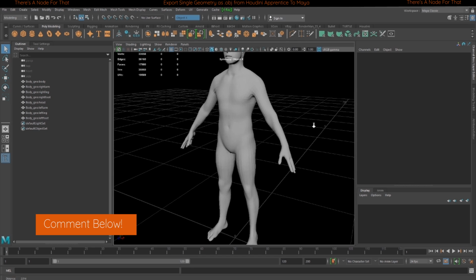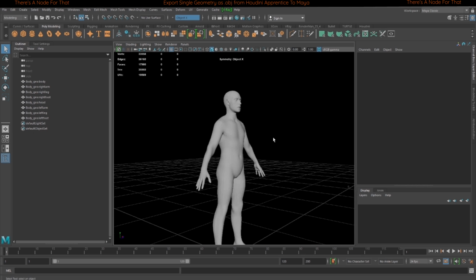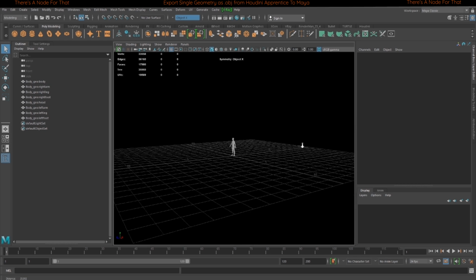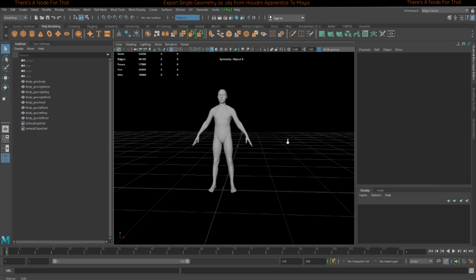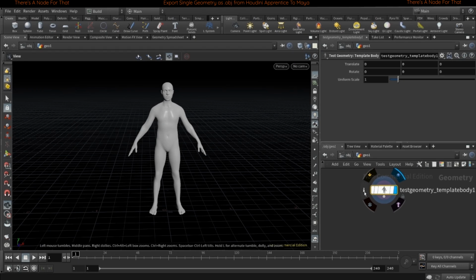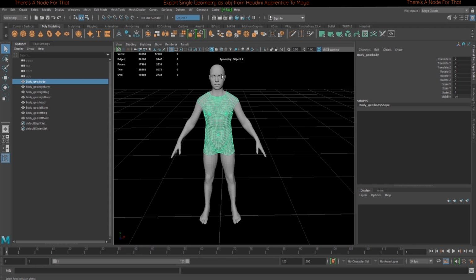Here's our geometry and we have several objects in the outliner. Our geometry got imported as a bunch of groups. So if we go back to our Houdini scene and hover over the node and click on the little eye flag, you will notice that our test geometry has several primitive groups here, head, leg, foot and all of these. So that is the reason why our geometry got imported as chunks of groups in Maya.